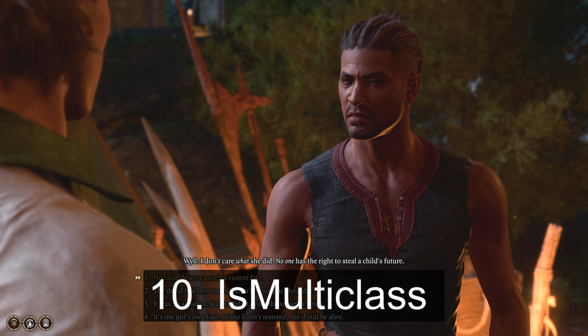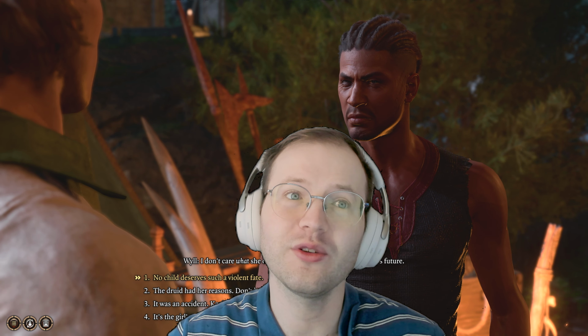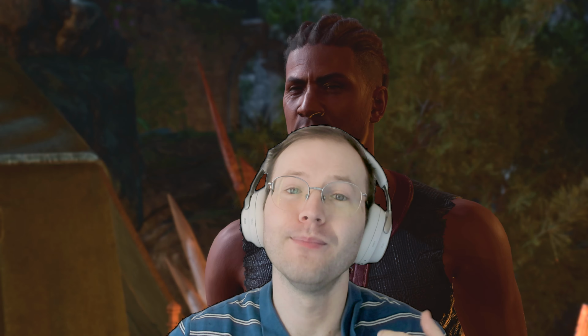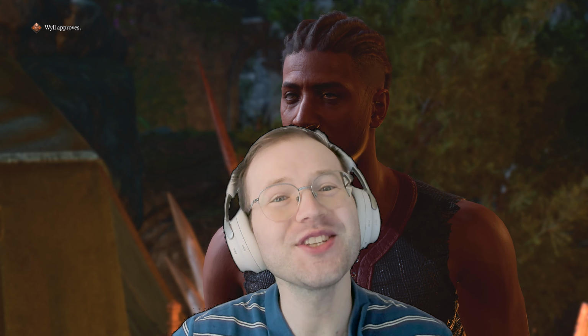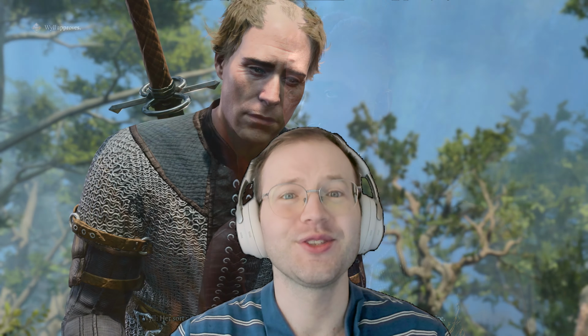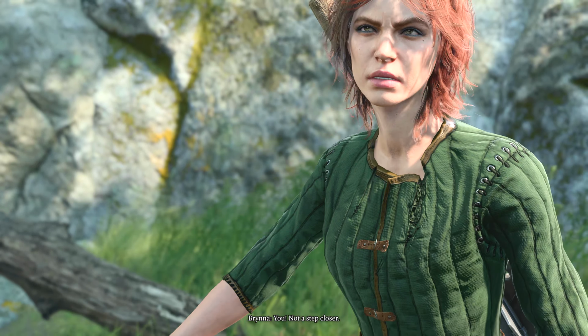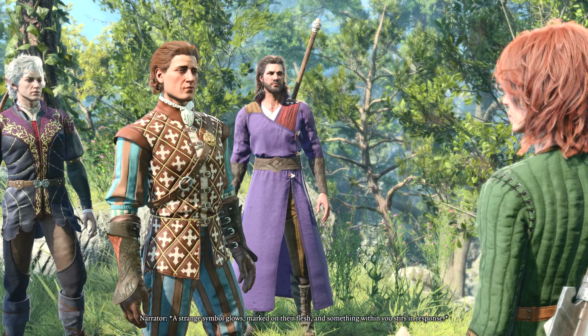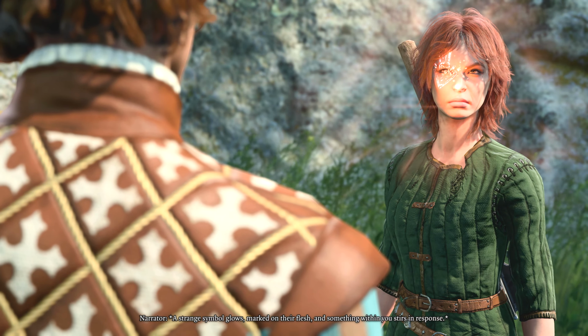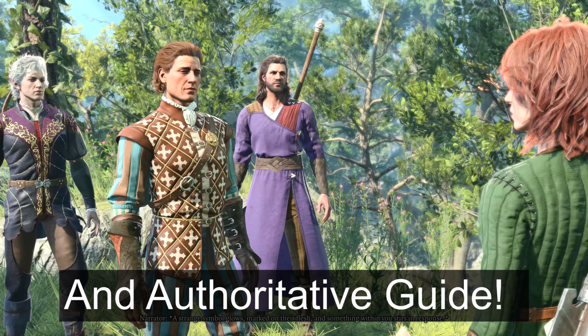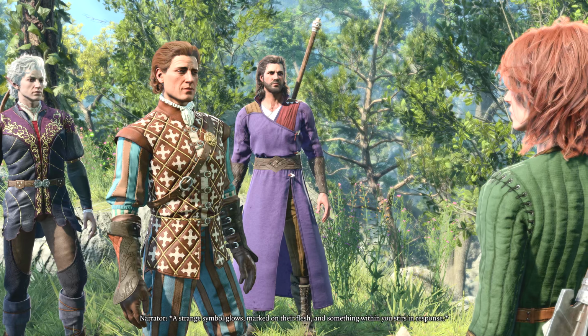10th is multiclass. So this is going to code the level at which your class could then multi-class. So for Sven, this will naturally be level 1. So there was a lot more in this video than I thought there would be, but it is exactly what you need if you need a comprehensive guide of how to make a class mod using all the fields.